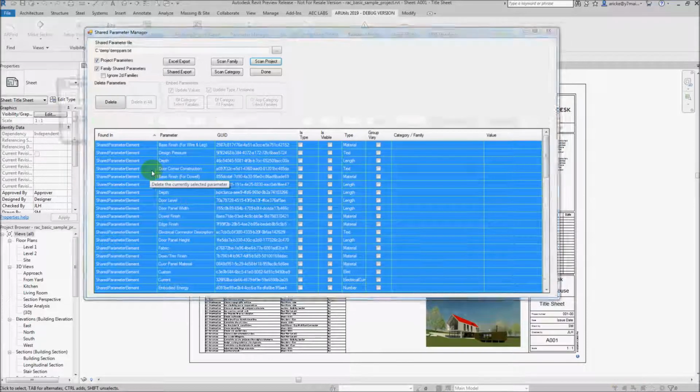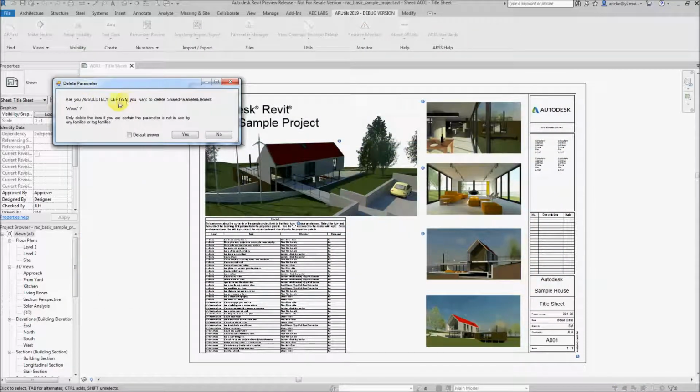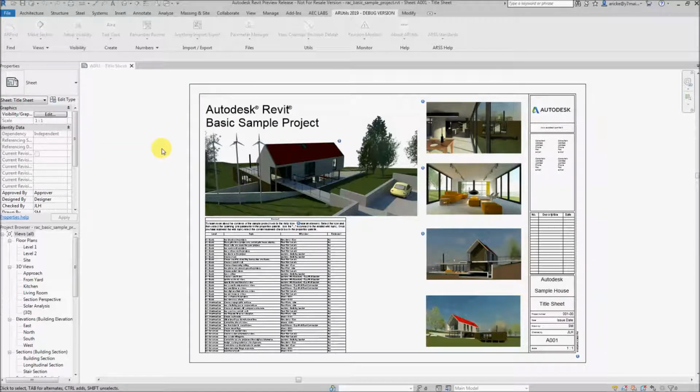and this will now prompt you and say, are you absolutely certain you want to delete the shared parameter element? Only delete the item if you are certain the parameter is not in use by any families or tag families. Because I've done that complete scan, I'm confident that there aren't any families using them. And I'll just say, look, that's my default answer, so it won't prompt me with every one of these deletions. So I'll just say yes, and it will now go through and delete all of those parameters from my project.